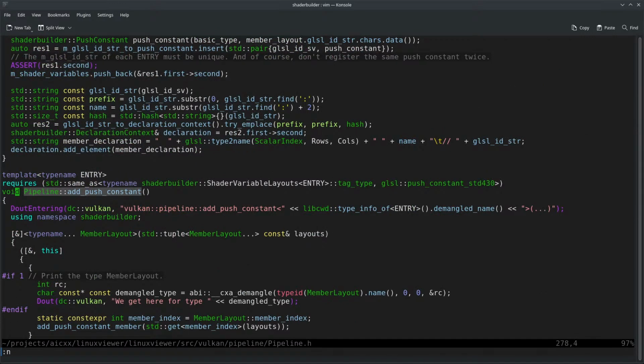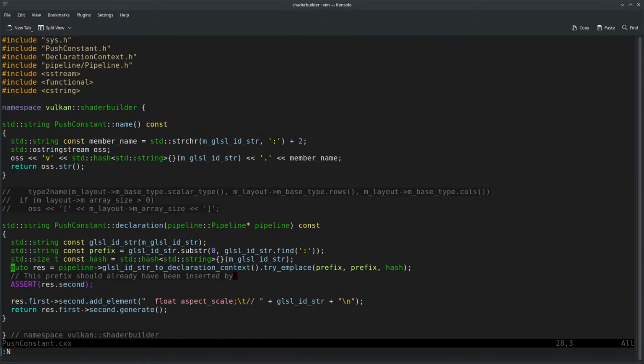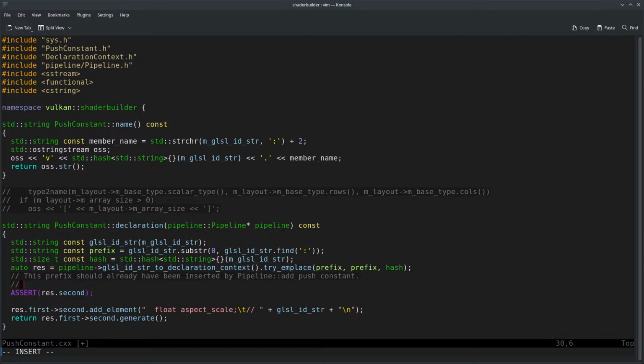So if you do not call add push constant, you have a problem. That's true, the user has to call the add push constant. So maybe I should change my comment to, well, let's do it like that. So then the comment is really something like: call. I think add push constant has to be called, right? Something like this.